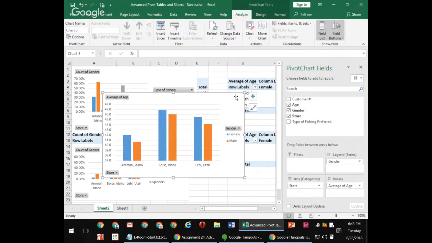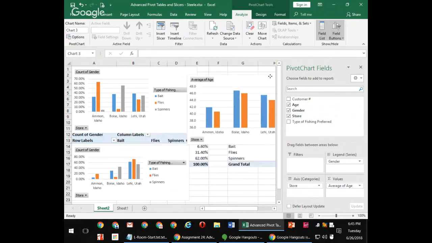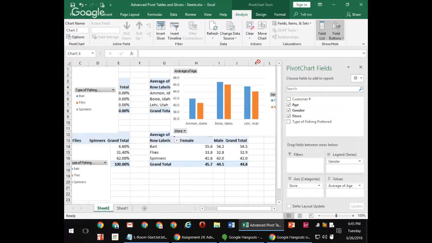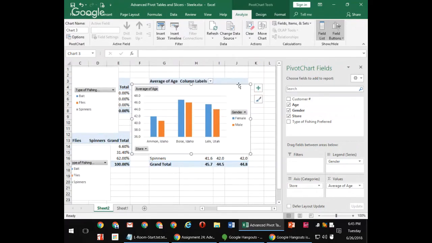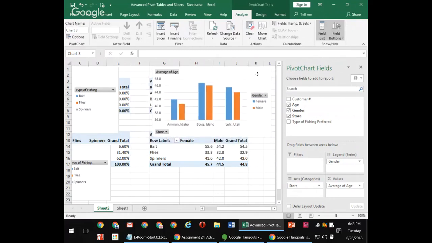This is a percent by row total. This is a percent by column total. This is the average age according to location and gender. And this is the average age according to type of fishing preferred and gender. So now I have these 4 charts. What I'm going to do is create a dashboard. I'm going to add another sheet and call it dashboard.